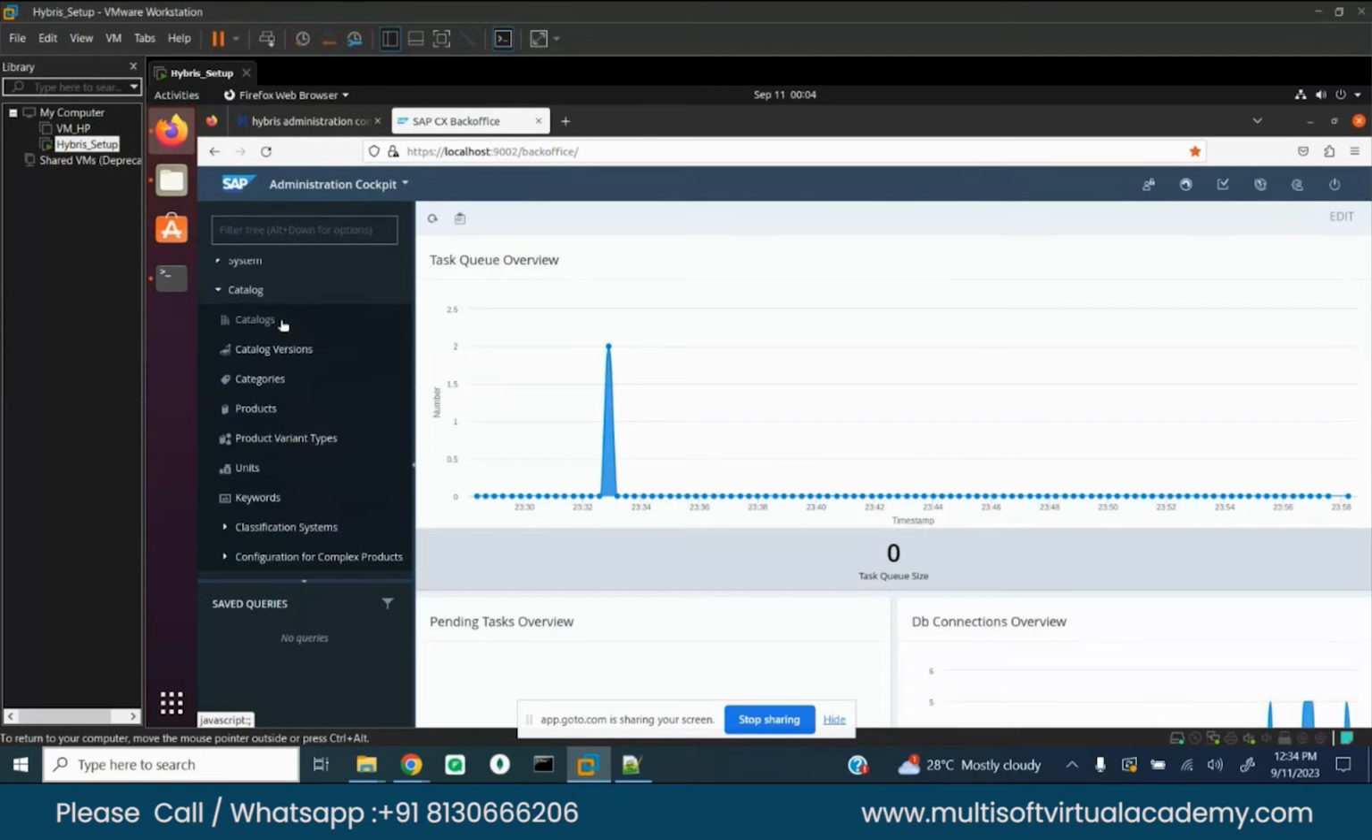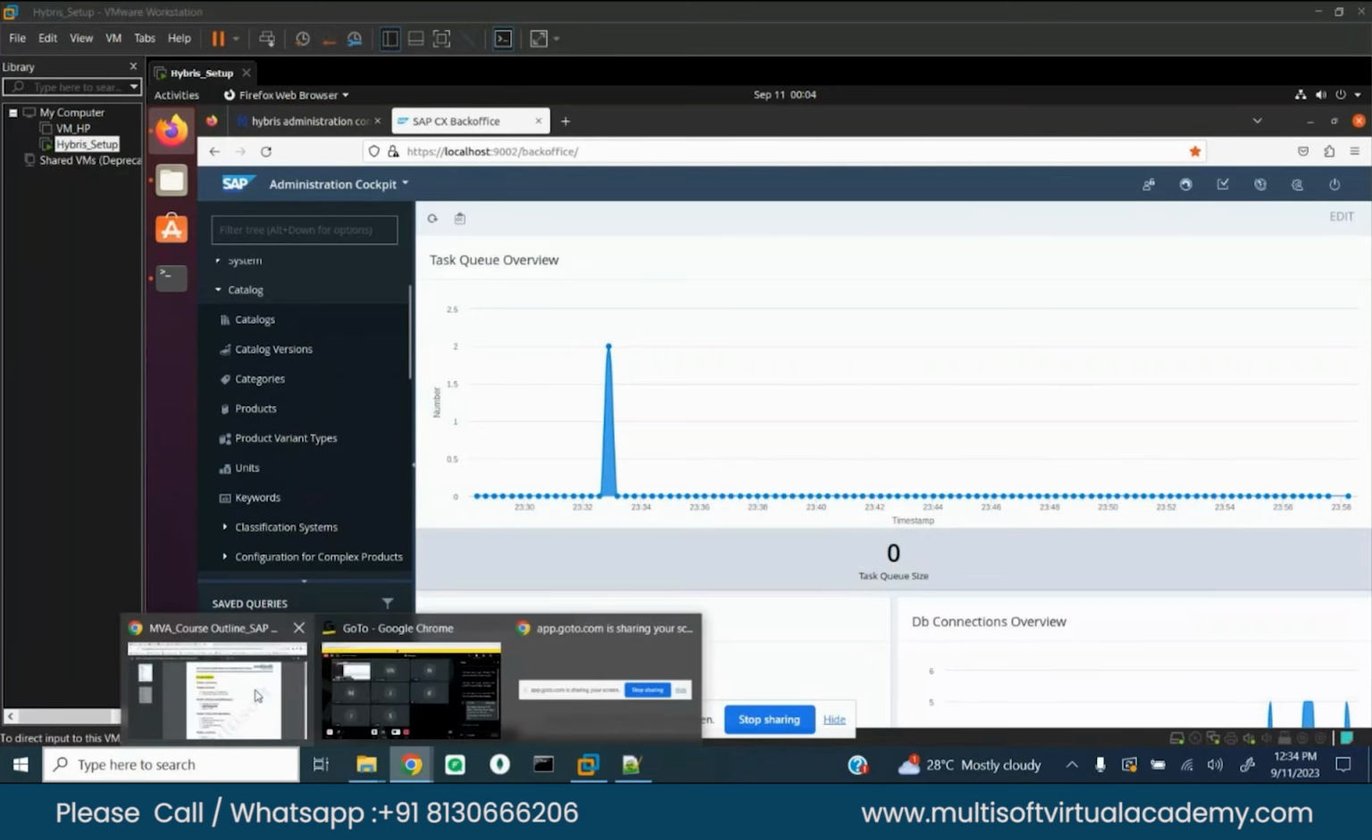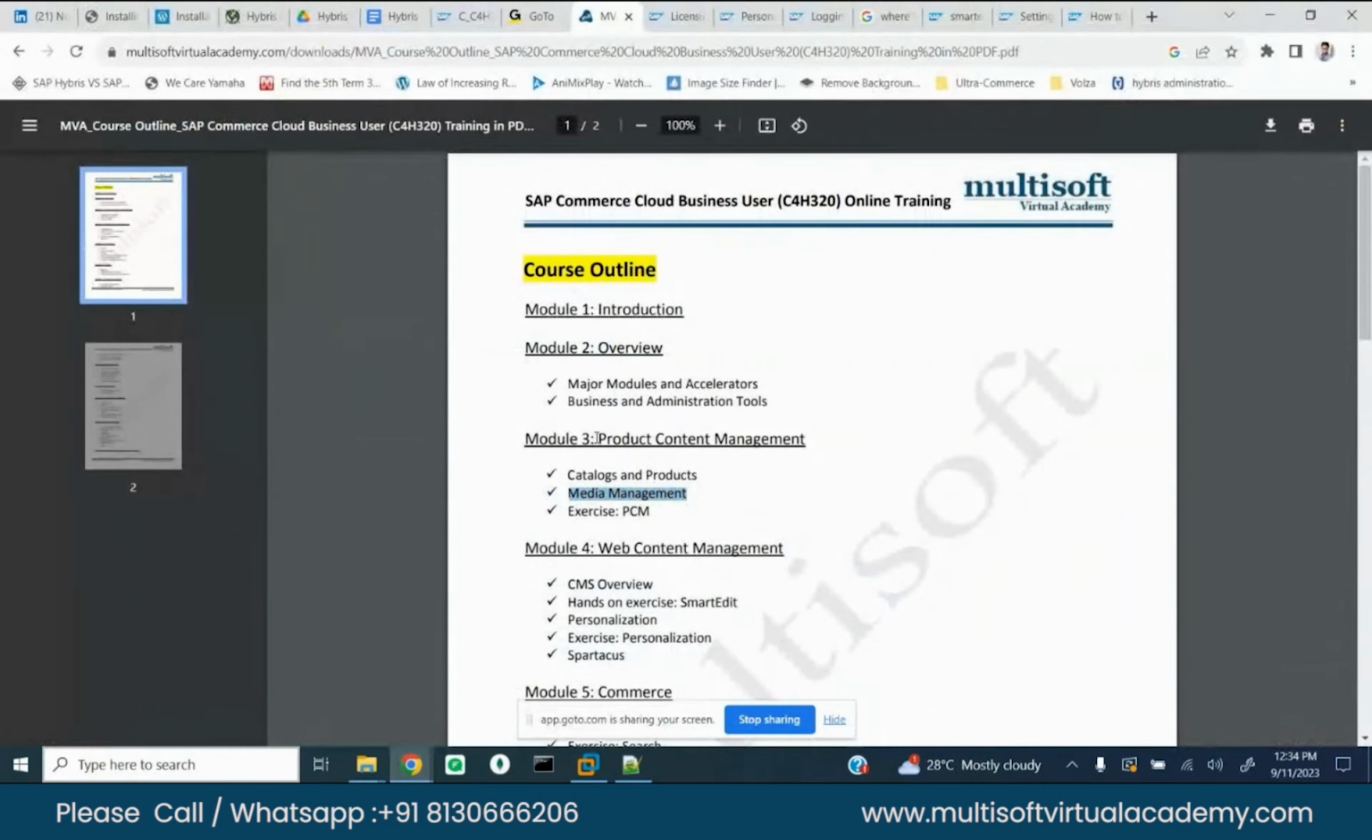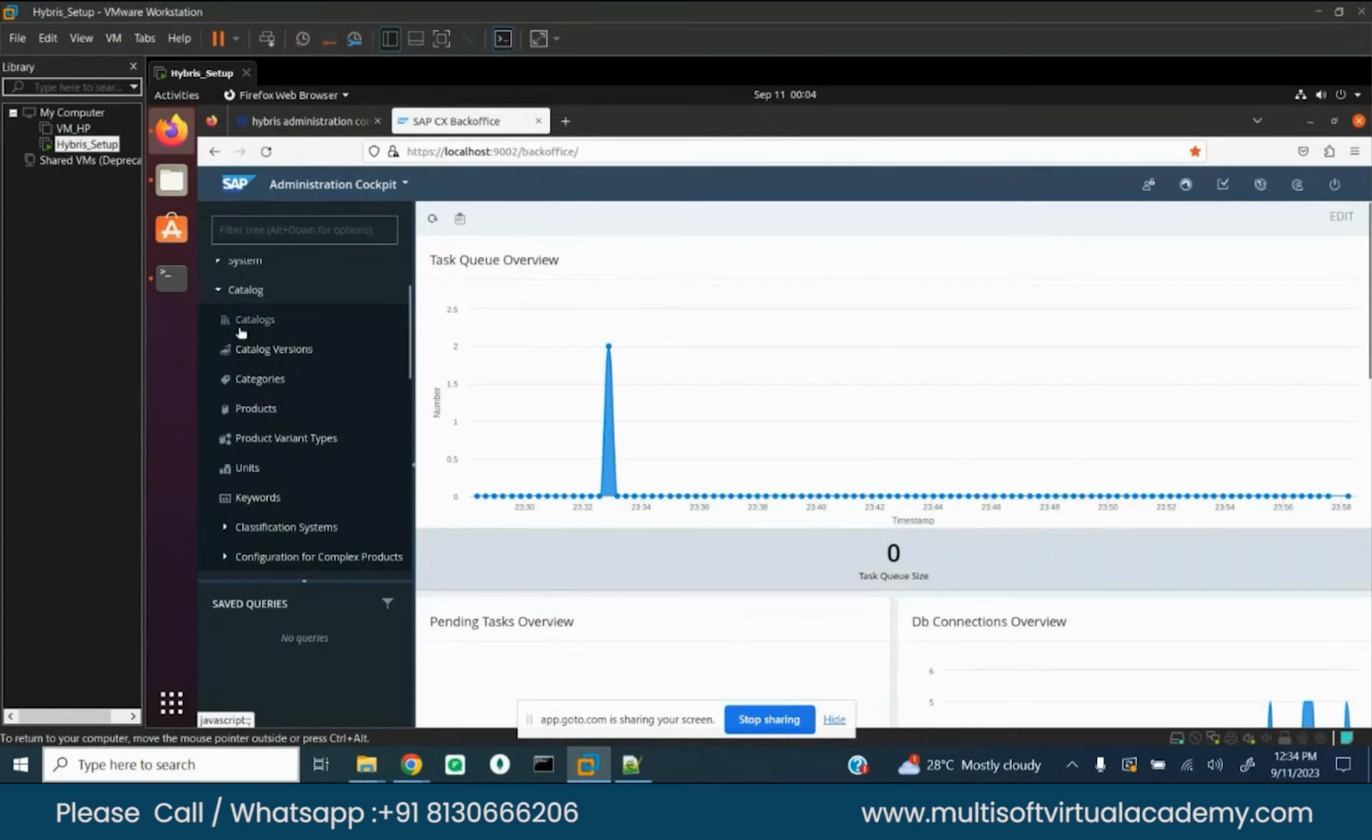Okay. So in catalog we have, we call it PCM, product content management. We call it PCM in SAP Hybris or SAP Commerce Cloud. So for all this PCM, which widget do we click? The catalog widget. It comes with catalogs, catalog versions, categories, product variant, units, keywords, classification system, configuration. So classifications and all, we will not jump in now. We'll first focus on the catalogs. Okay.